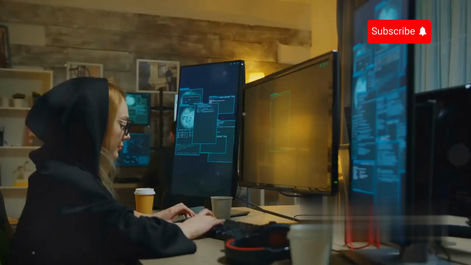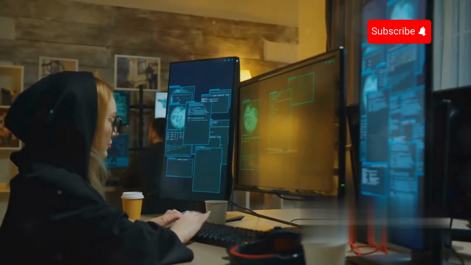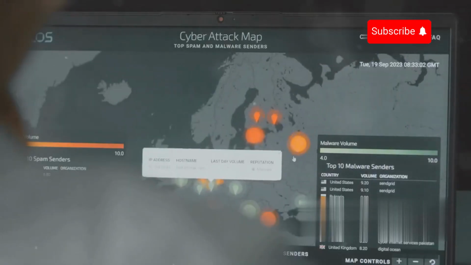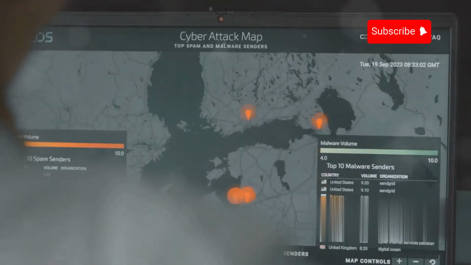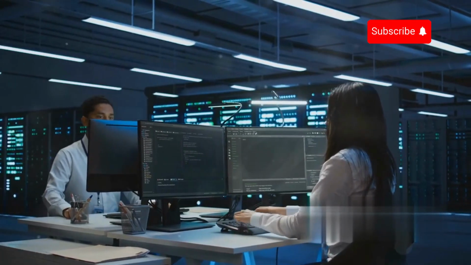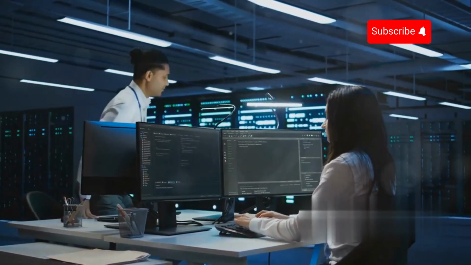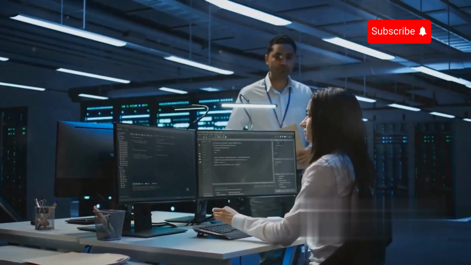Conclusion: knowledge is power, responsibility is key. OSINT is a powerful tool that can be used for good or for ill. It's up to each of us to use this knowledge responsibly and ethically. By understanding the power and limitations of OSINT, we can help create a safer and more secure digital world for everyone.